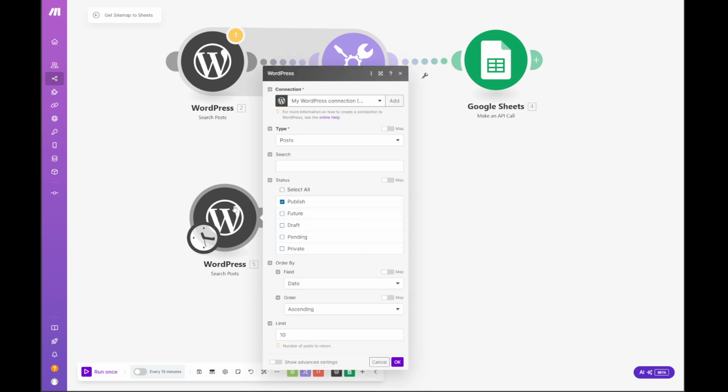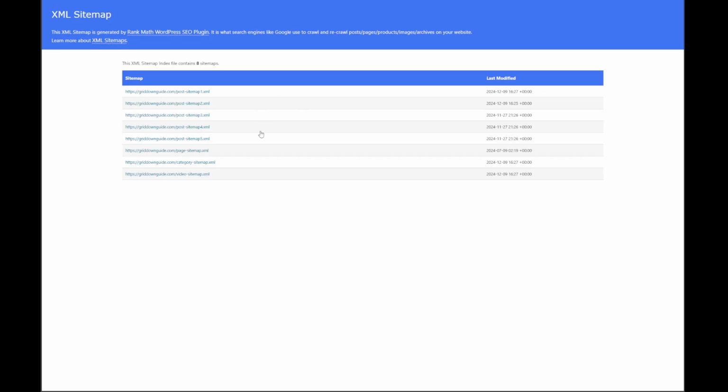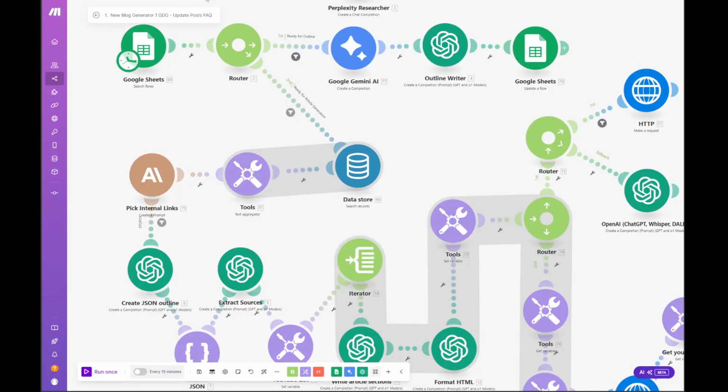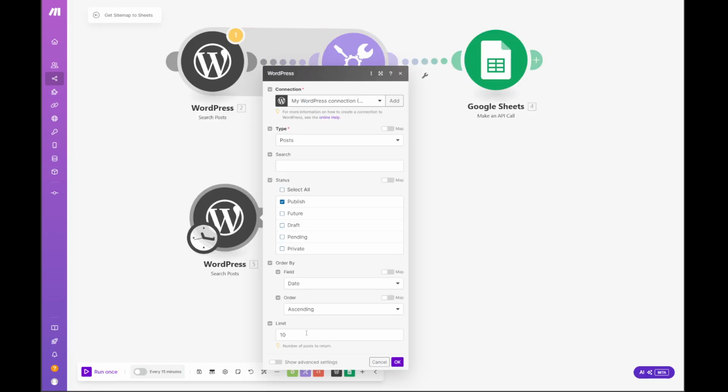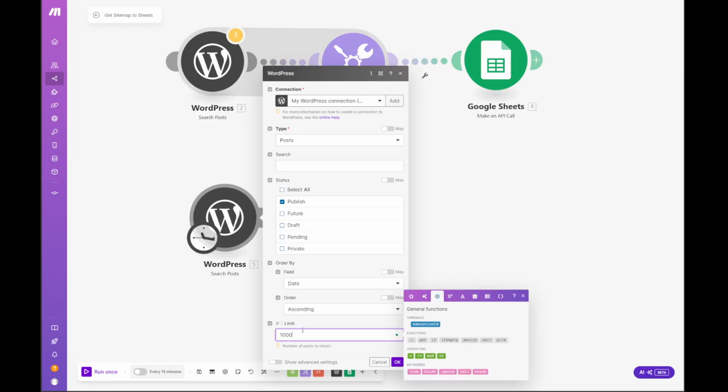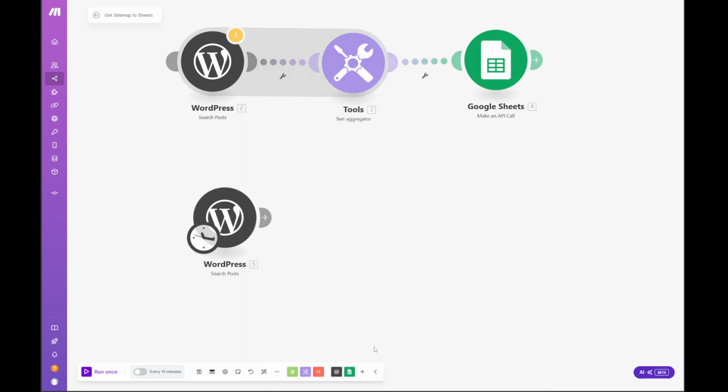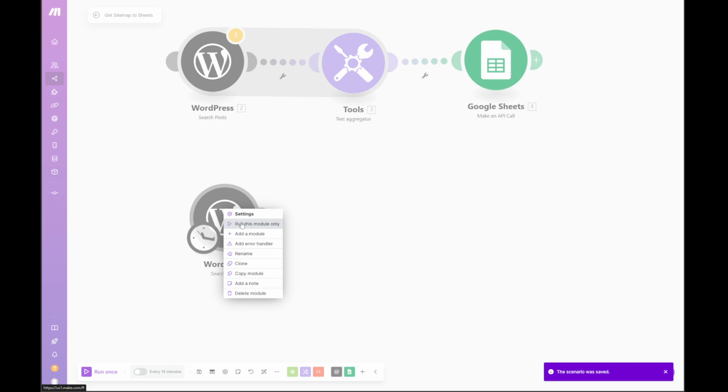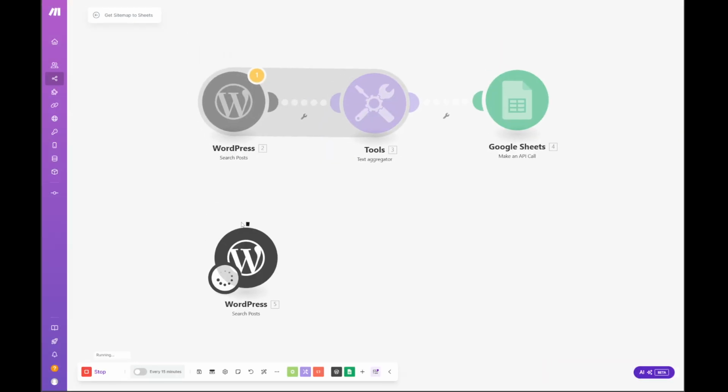And also, since we did this before by using the sitemap, we know that there were 5 sitemaps, and each one of these is 200. So there's over 800 posts on this blog. So I'm just going to go ahead and put 1,000 here. And if I just save this and run this module only, it's not going to run 1,000 operations, but it's going to pull every single post.